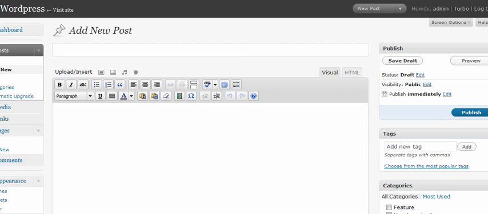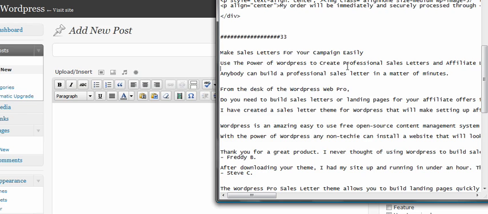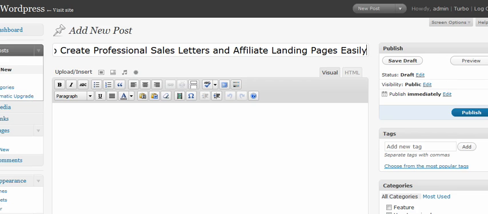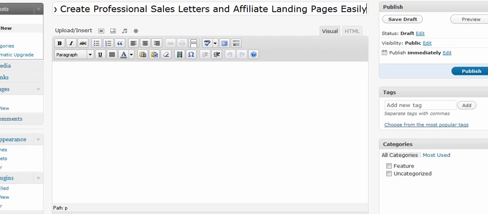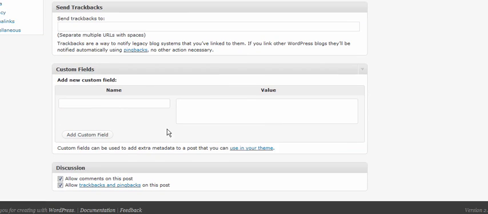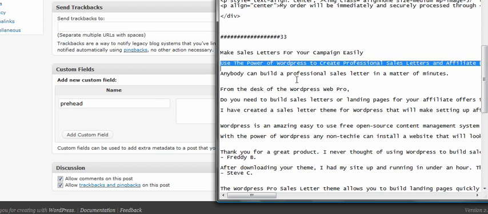The first thing you're going to do is I'm going to add the title. Okay, basically copy and paste. To do the pre-title, I'm going to scroll down to custom fields, and this is the custom fields area. You have two boxes. You have a name, you have a value. In the name for the pre-title, I call it pre-head, and it's all lowercase.